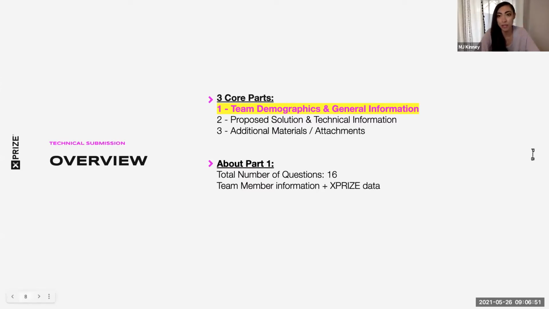So high-level overview again, just of the technical submission form. It falls into 3 core parts. The first one being team demographics and general information. This is really just information that we're gathering internally. It's not something that you will be judged upon or a part of your score by the judges who will be reviewing your technical submissions.